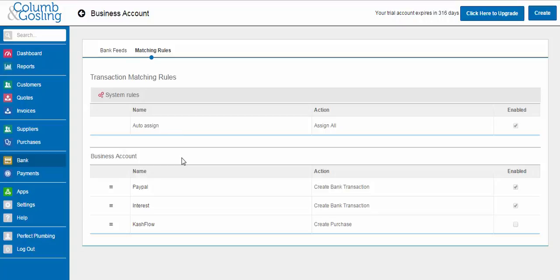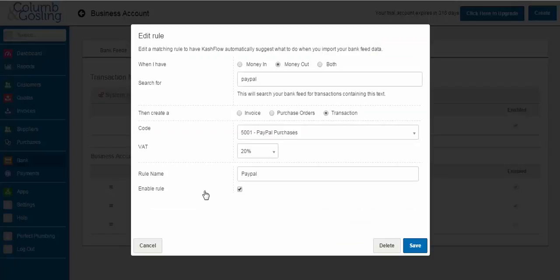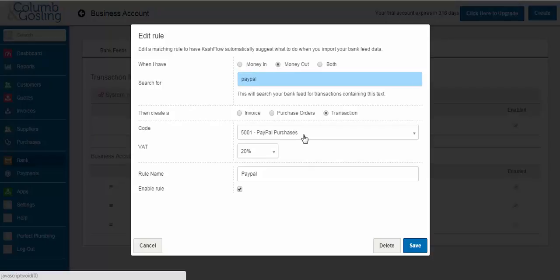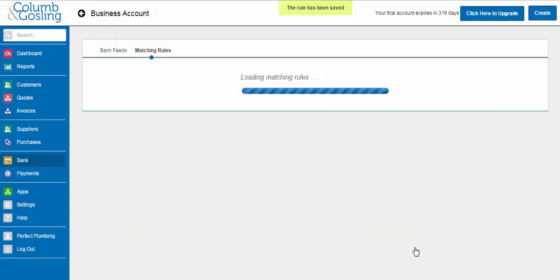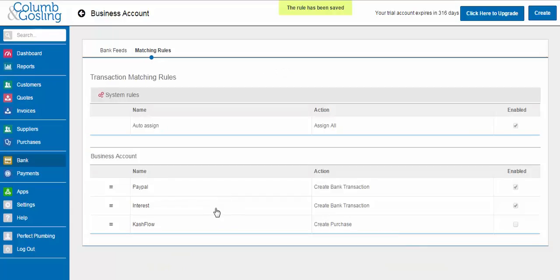So what we would do, sit with your bank statement and then type in any recurring transactions. I've got one here for PayPal. So if I click into here, I can say every time that I see money going out of my bank and it says PayPal, I want you to create a bank transaction to PayPal purchases. You can then key in the VAT rate and give the rule a name. And once you've done that, just hit save and that rule will be added in.